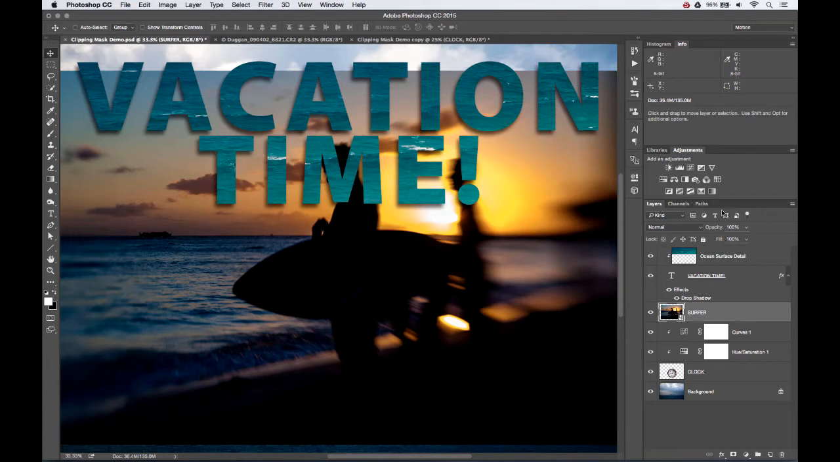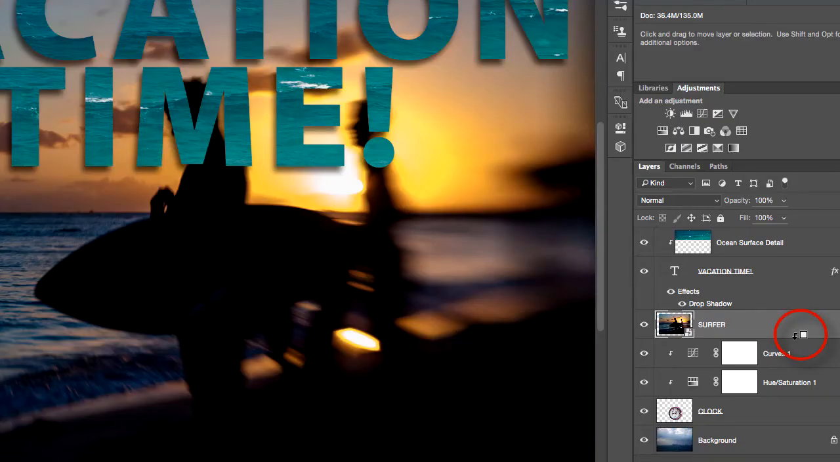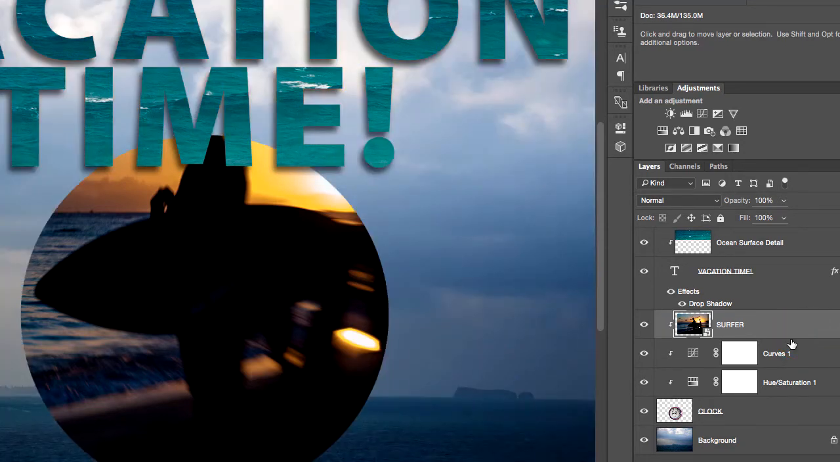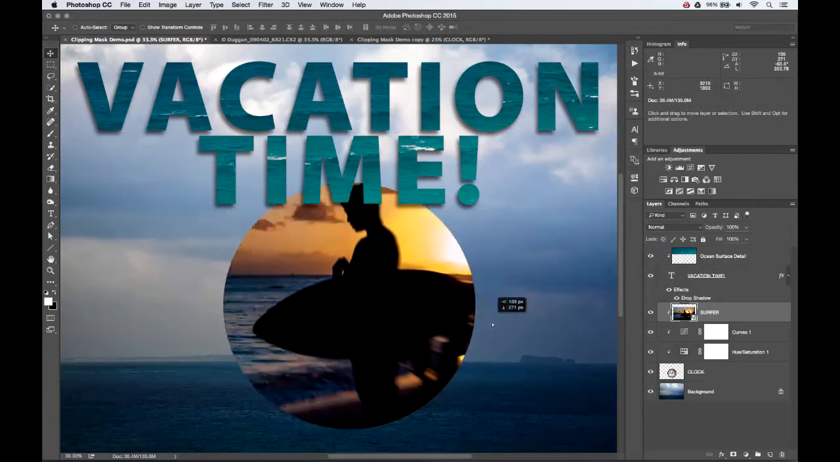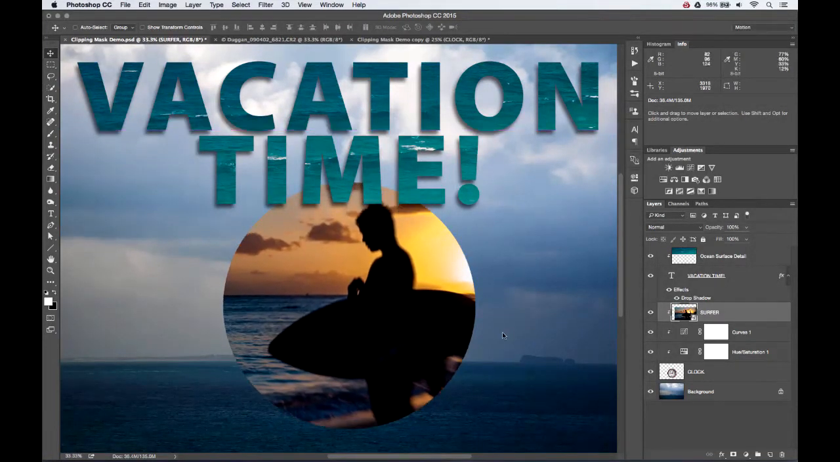All right, so now that that's converted, I'm going to put my cursor between the surfer layer and the curves layer there. Hold down the Option key on Mac or the Alt key on Windows until I see that little clipping symbol. And now you can see that the surfer is clipped inside the clock layer. So that looks pretty good. The first thing I'm going to do is maybe play around with a blending mode so I can see both the surfer picture and the clock at the same time.